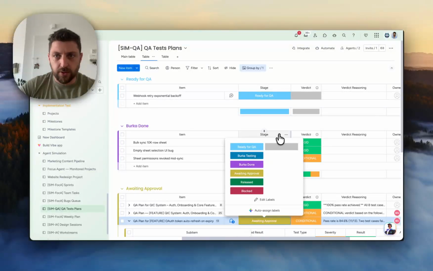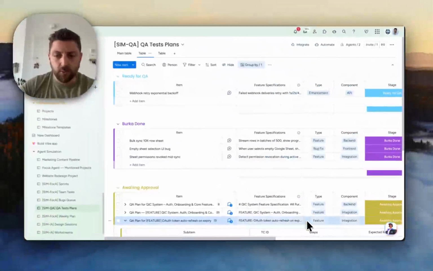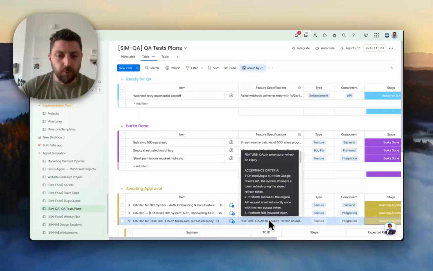So I'm happy to share with you this implementation, this QA pod with the two agents that we've built. This is actually live in production, and we're using it on a daily basis from now on.